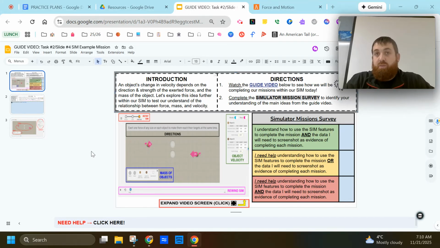an object's change in velocity depends on the direction and strength of the exerted force and the mass of the object. This is an important relationship we've been exploring as we try to understand what's going on with our space pod, and we're now going to further explore it as we look to complete some sim missions that will test our understanding of this relationship. Do we understand how force, mass, and velocity affect one another?